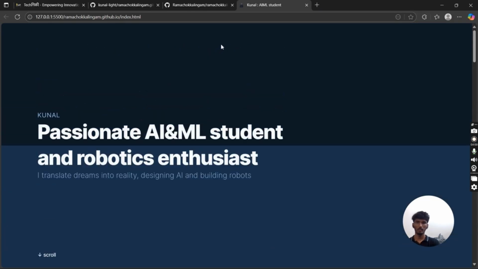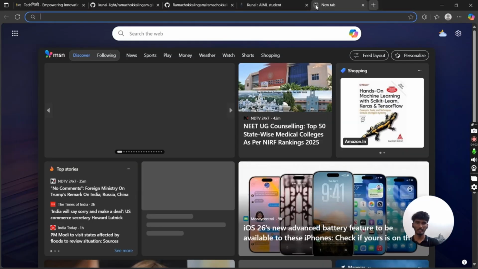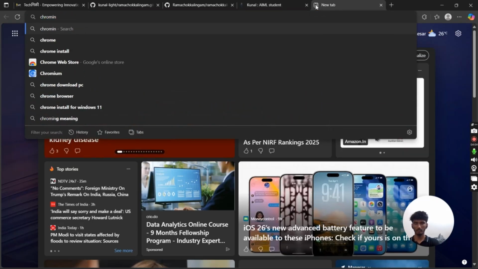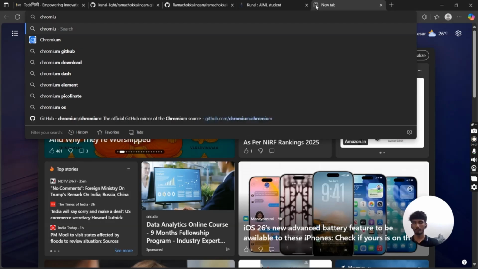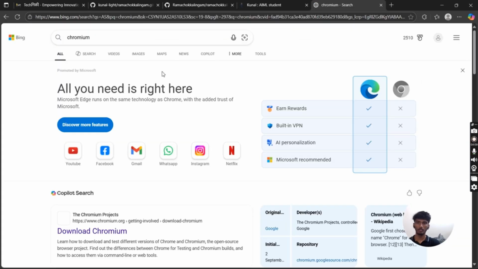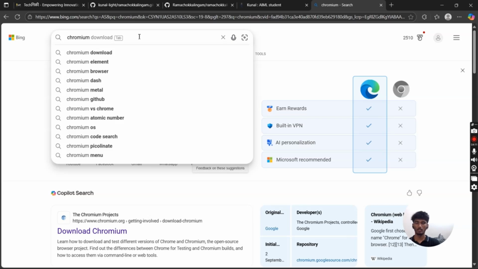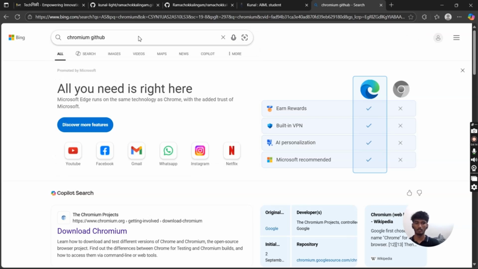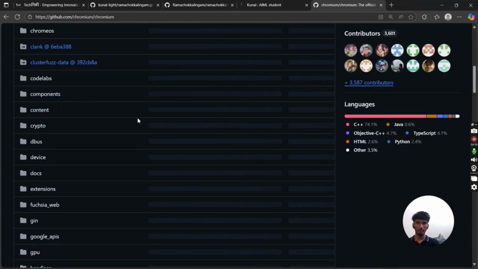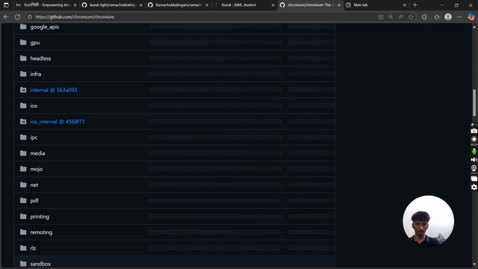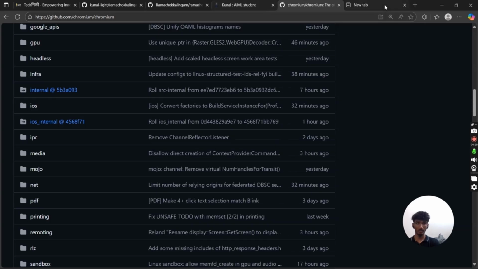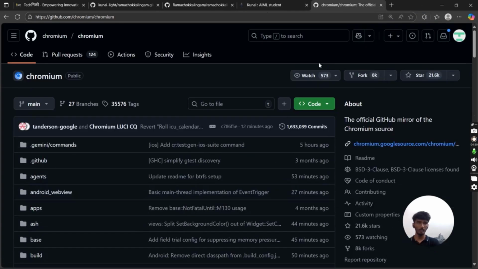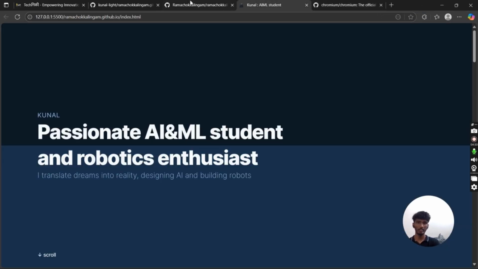There are many open source projects like Chromium. This is the open source project of Chromium, and Chromium is the open source project behind Edge, Chrome, Brave, and many other browsers. And that's all in our GitHub workshop.